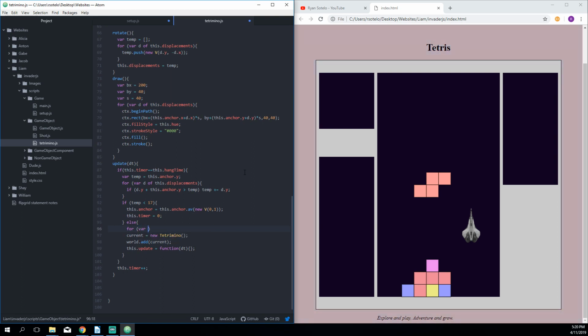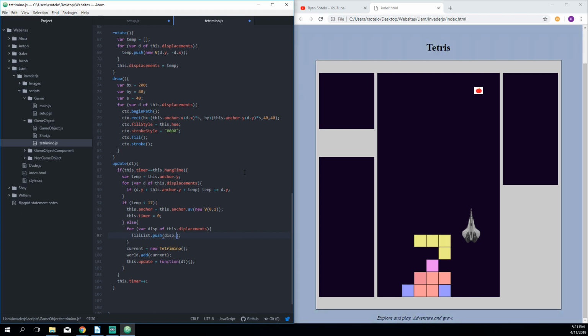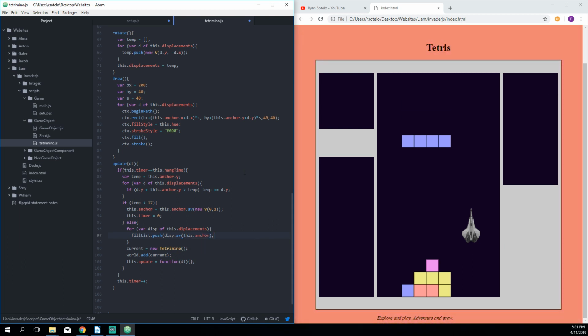For disp of this.displacements, for each one of these, we are going to add it to the fill list. So fillList.push, and we're going to say disp.addVector(this.anchor). If you add the anchor to the displacement vector, you get the actual vector for that part of the tetramino, and we're going to add those to the fill list. And we're done for that.